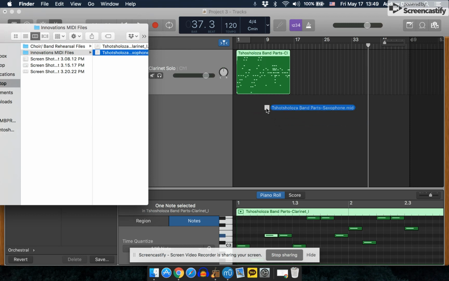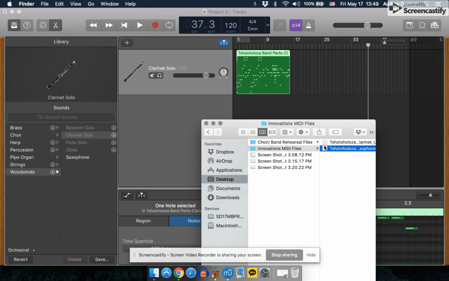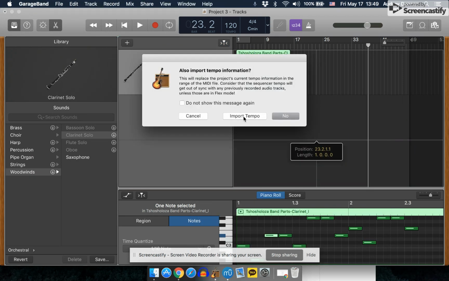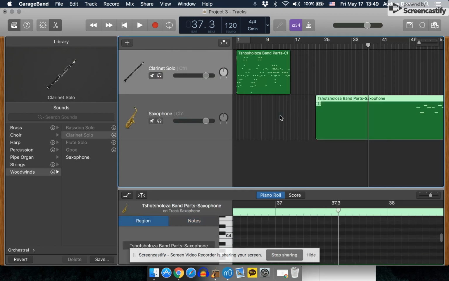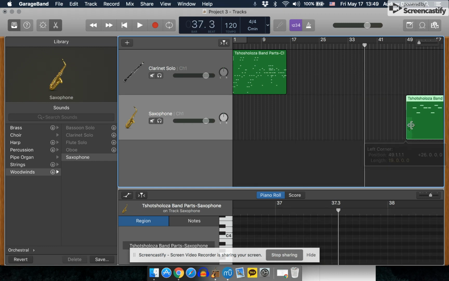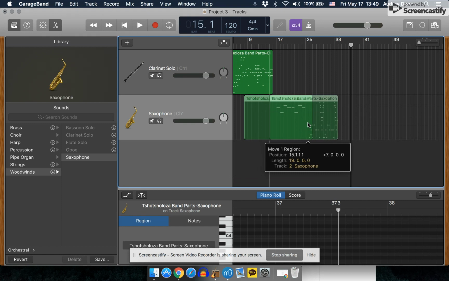All right, check it out. Let's try this. All right, here we go. See the plus sign? That's always good. Bam. Import tempo? The answer is no, because if I import the tempo from my MIDI file, it will disrupt the tempo of my overall GarageBand file. So just say no. Then we've got a little bit of extra pieces on the file. Just ignore that. All right, now I'm going to trim it up.